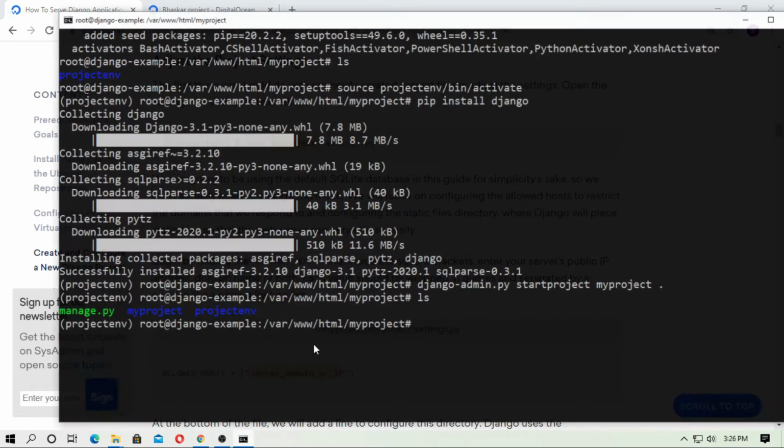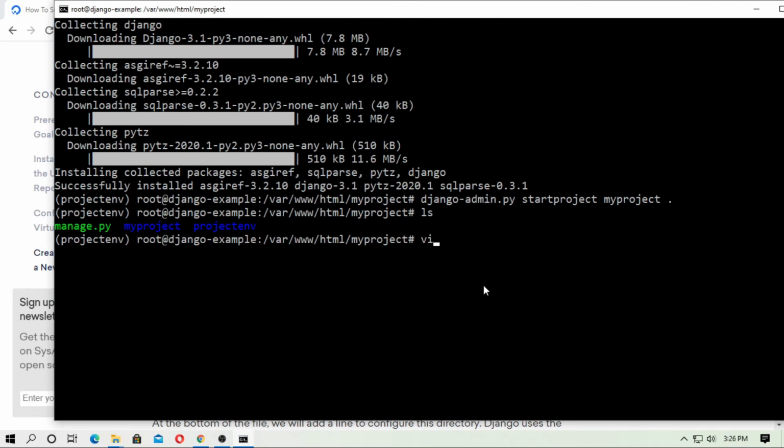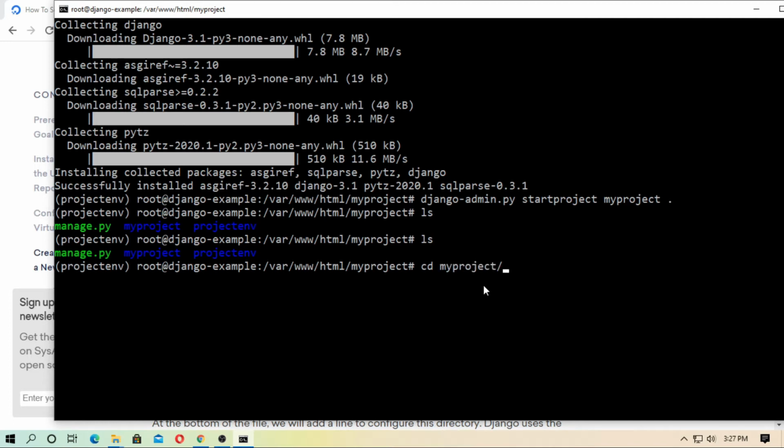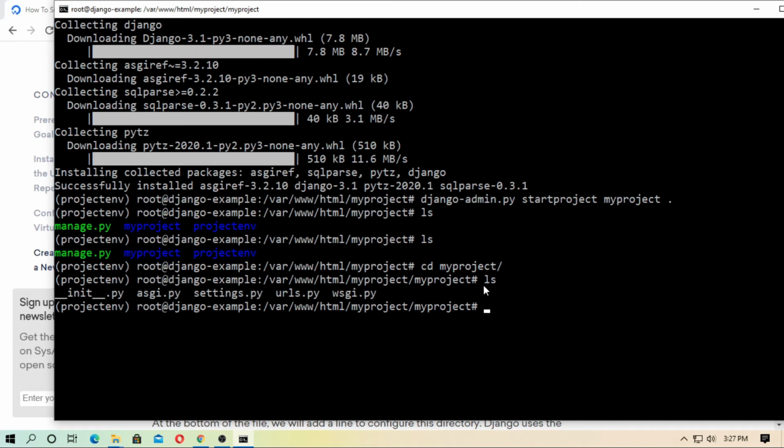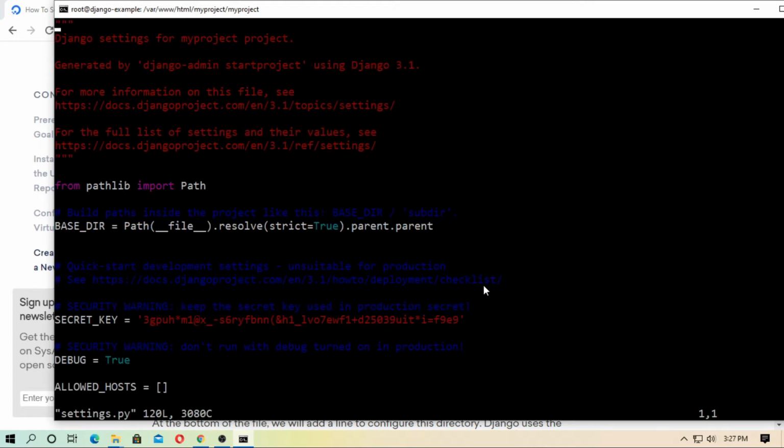So just open the console and type vim, and at first you check the directory. Okay, now go to myproject. Just type cd myproject. It is my project name of Django, and here is the settings.py. So just type vim settings.py, tab for autocomplete.